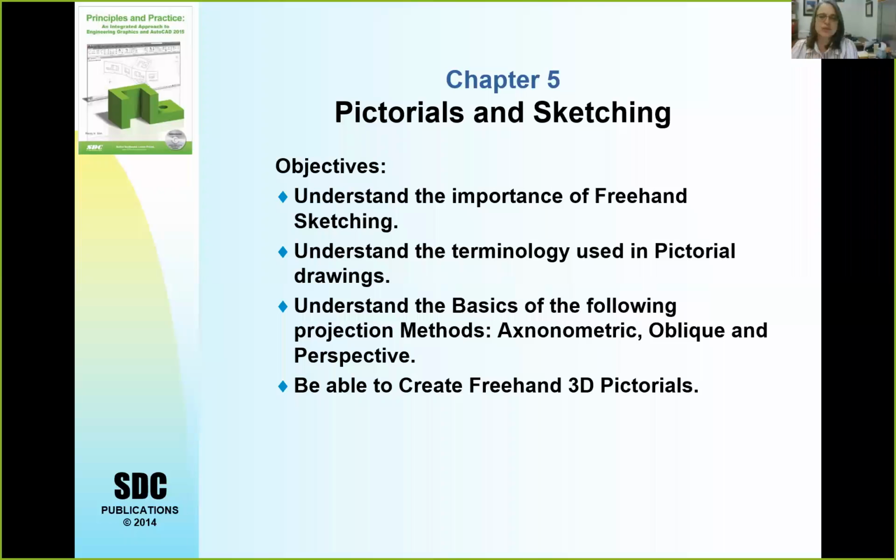Okay, so in this chapter, what we want to do is understand why we want to be able to sketch by hand. And the short answer is sometimes it's just quicker to create a freehand sketch than it is to do an AutoCAD drawing. We use these skills to communicate to people when we don't have a computer handy or AutoCAD booted up.